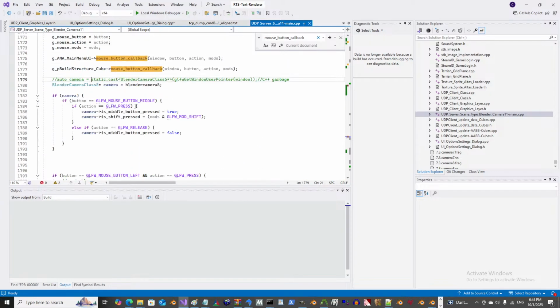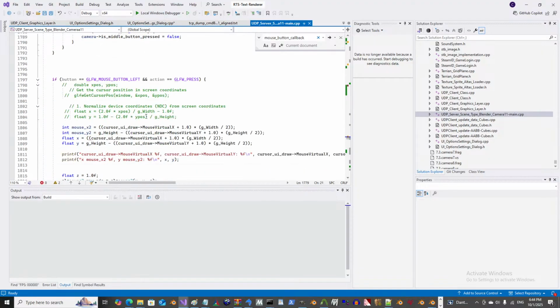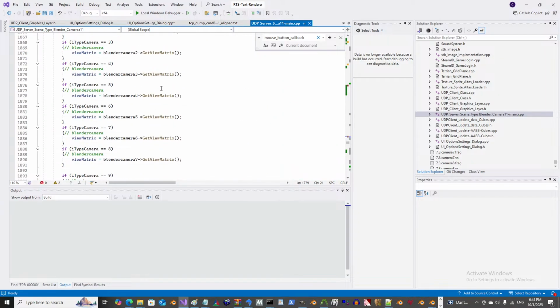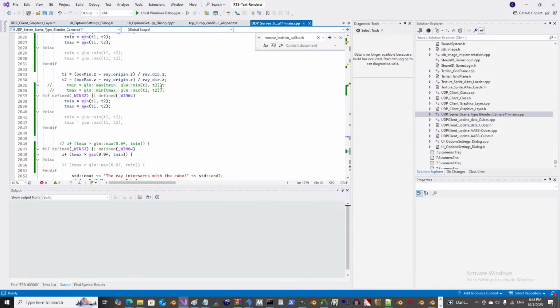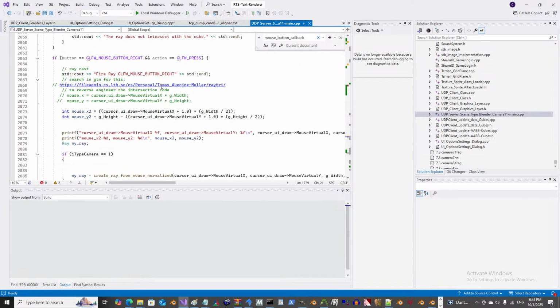Okay, so when the second mouse button is clicked, which is the right mouse button. And I need to list some books that I'm referencing here.